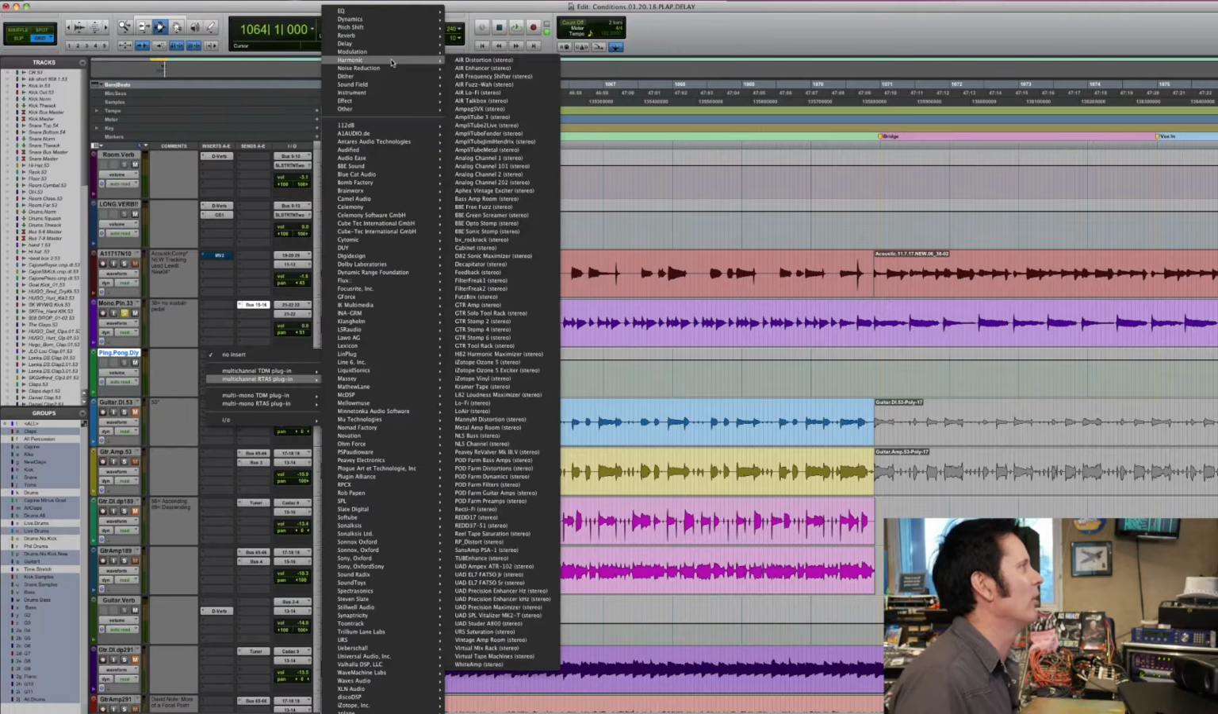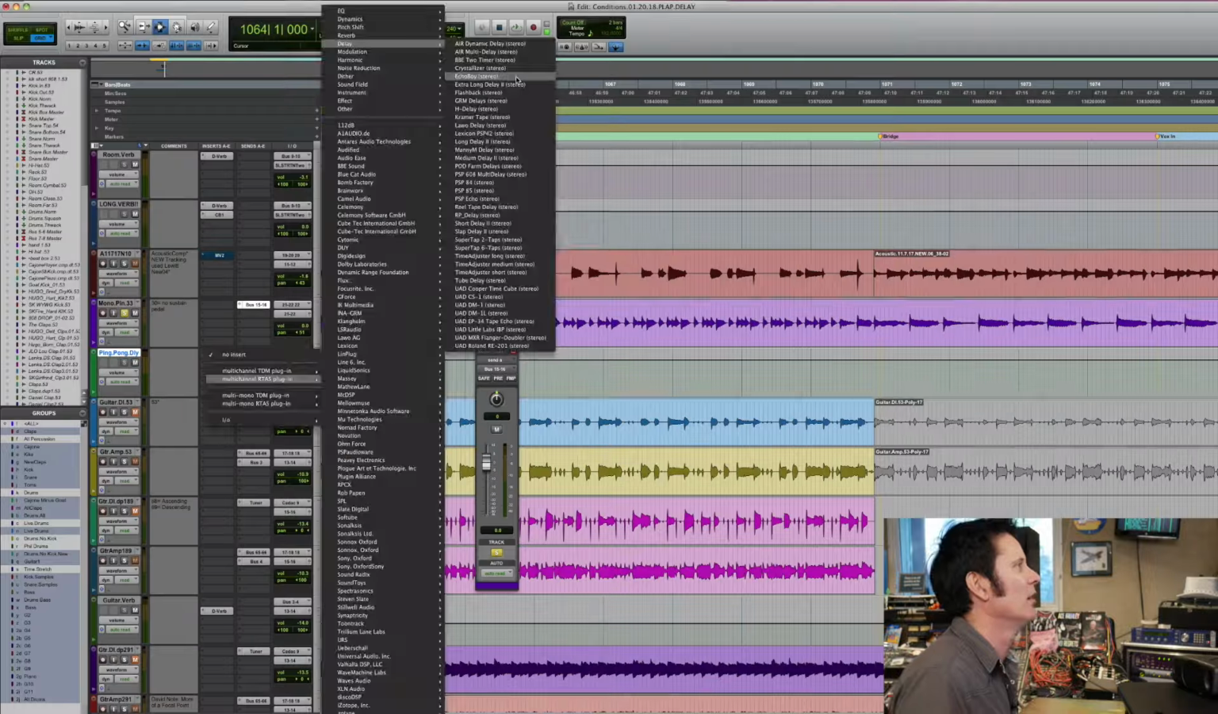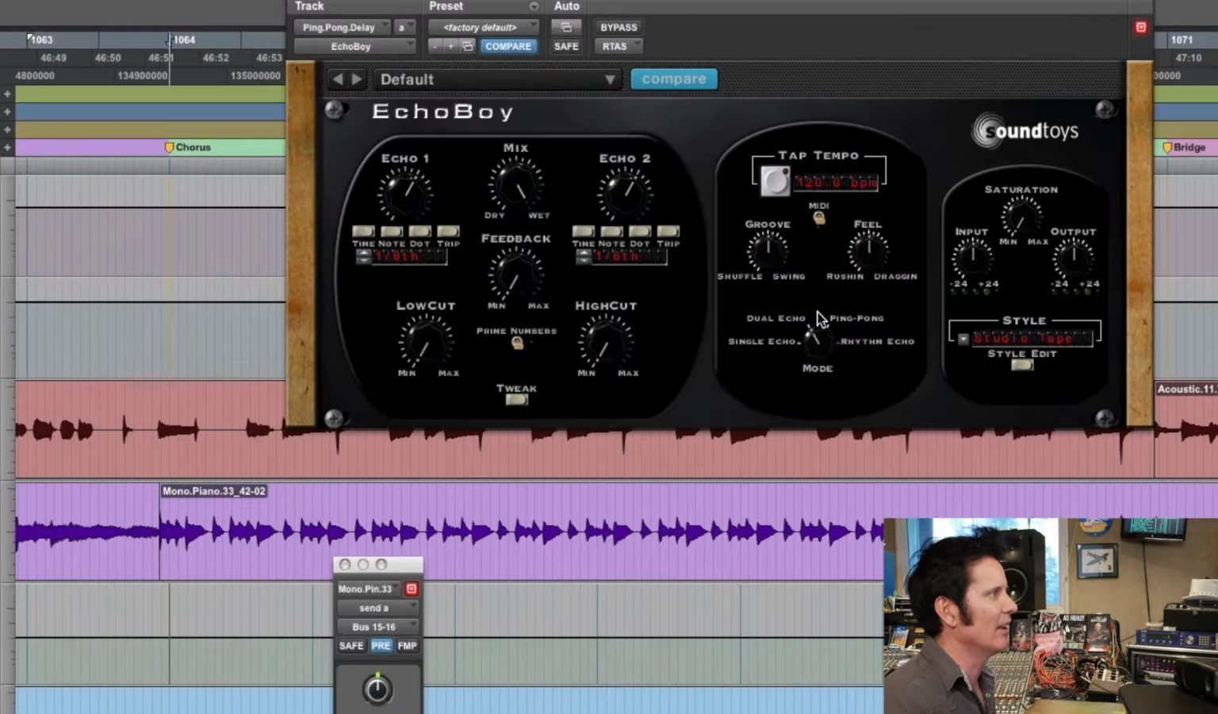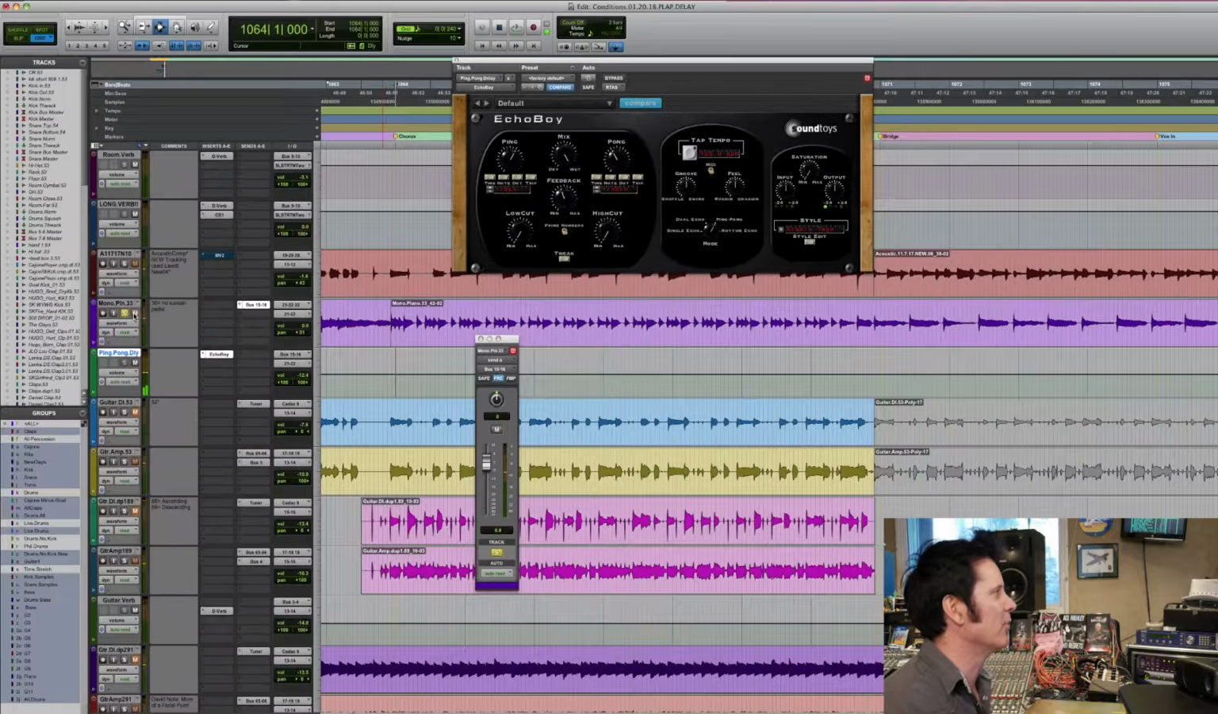I think if we just go for a good old-fashioned Echo Boy again, setting it to 100% again. What I like about this is it has a ping pong setting here. Quick and easy to find. I'm going to go 8th note on one side, 16th note on the other side. I'm going to add a little bit of feedback in there. We're set to pre on our send, so that way we can listen to what it is. It's going to be chaotic because of the rhythm. Pretty chaotic. Now we'll bring in the actual piano itself.